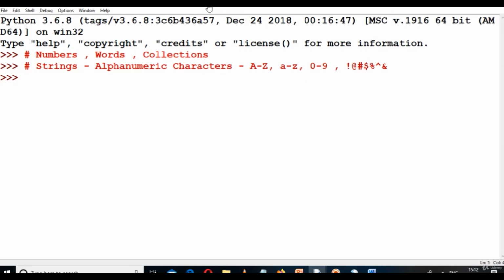And string data types are written in single or double quotes in Python. For example, if we write print hello @ 123 ! or something like that, it has capital letters, small letters, special characters like @ and exclamation mark, and numbers. So this is alphanumeric data, and when you print it, Python will print that string.